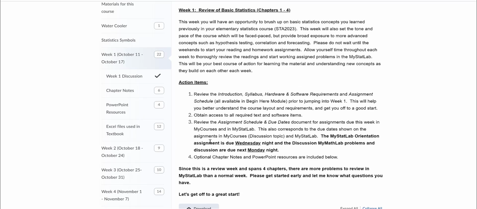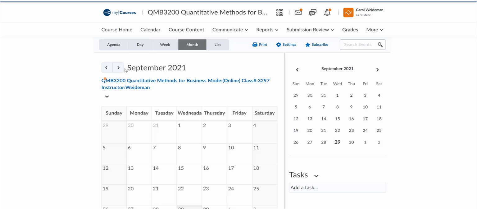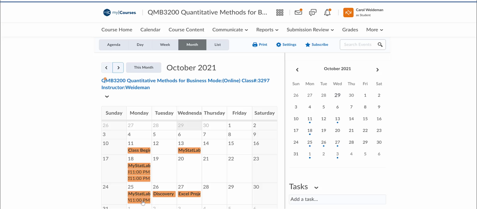Returning to the top toolbar, we click on the calendar. I've loaded all the course due dates into the calendar, and you'll see those show up on the calendar. So most of your assignments are going to be due on Monday evenings by 11 o'clock.